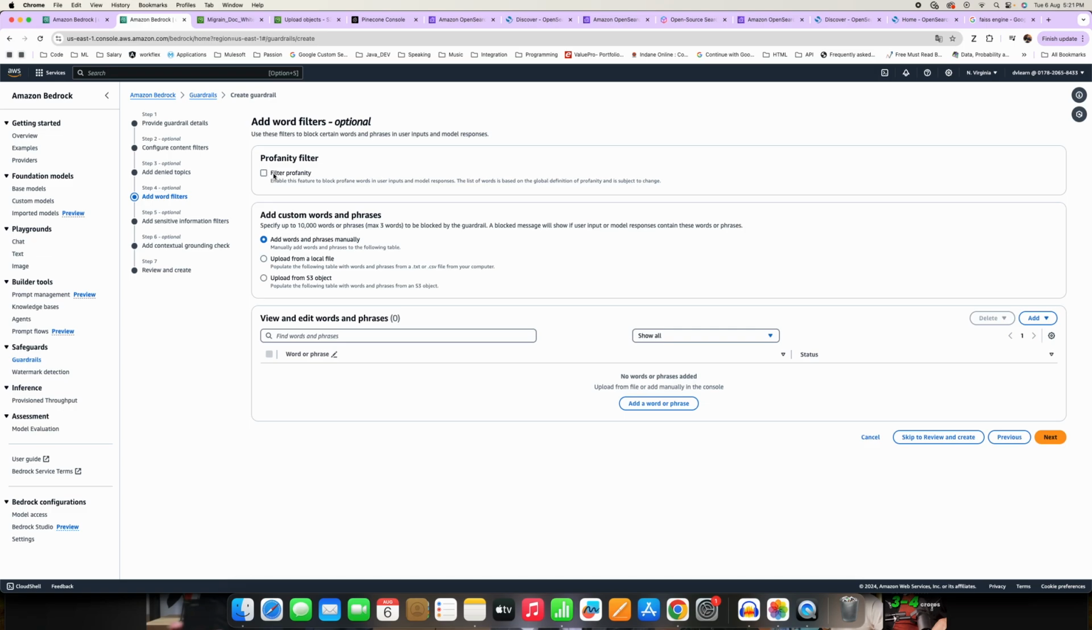If you want to filter any profanity, that's what you can do. And you can add any custom words which you want to block, which you want to filter from the user prompt, or even the model response. You can upload from a local file, or you can upload from an S3 object. If you have a list of words which you want to block in your foundation model response, or from user input.